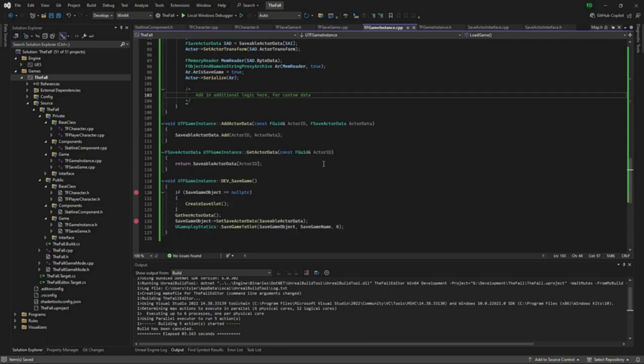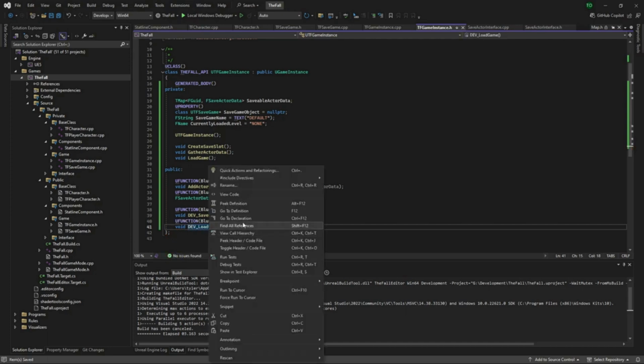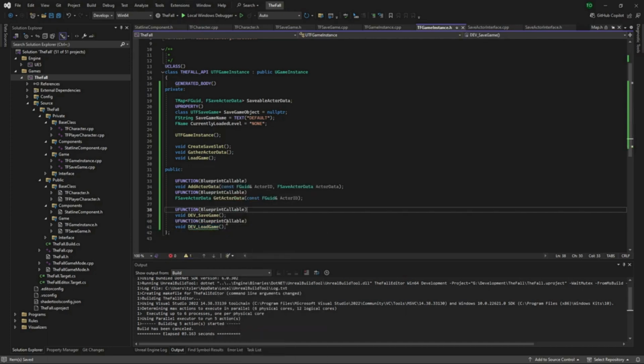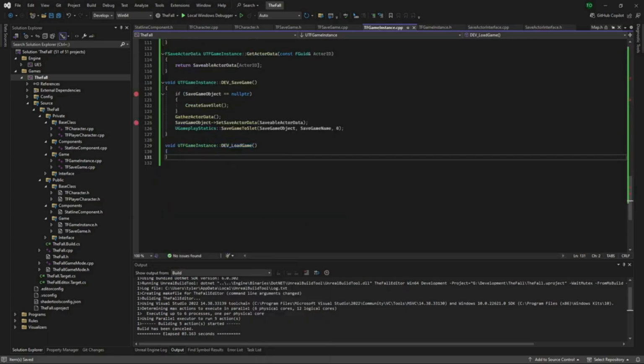I'm going to call this episode here. It's already hit pretty long. Actually, no, I will finish this off. I'm not going to leave you guys on a cliffhanger. So let's add in another dev function. Game instance, blueprint callable, void DevLoadGame. We'll get this finished up and then I'll end the episode, because I know I hate when you get a cliffhanger.